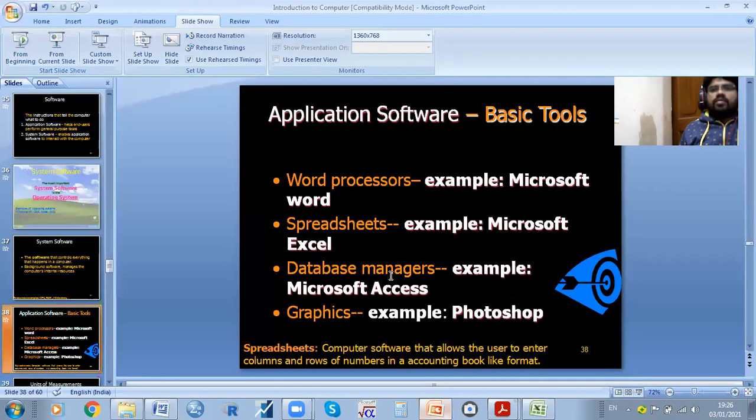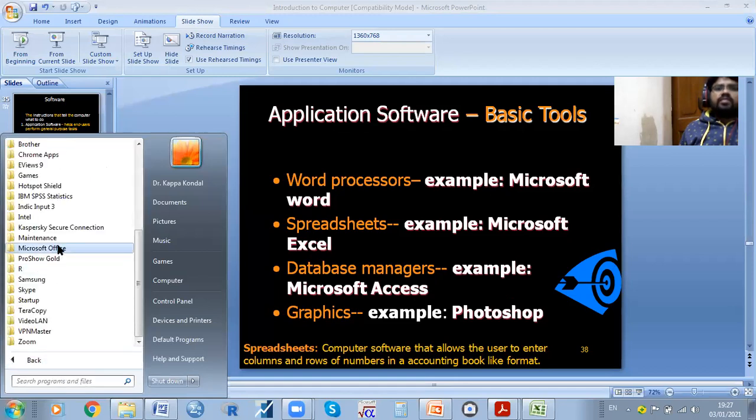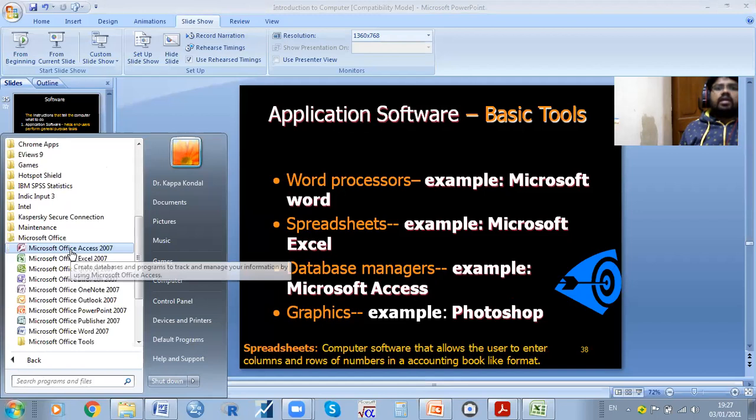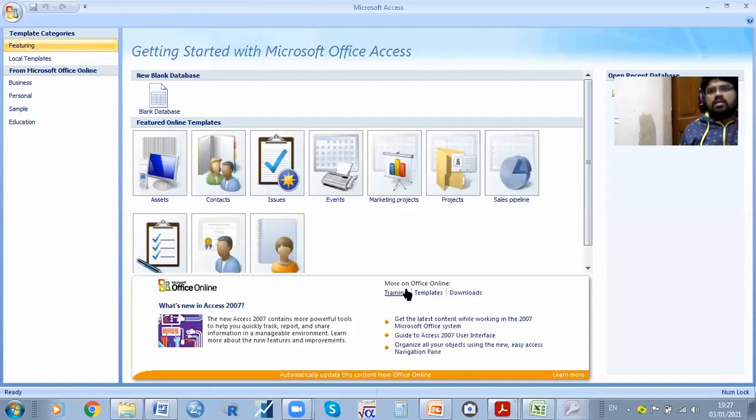Then take the database manager, for example Microsoft Access. Microsoft Access is the same thing. You can go to the Microsoft Office file folder, and if you click it, you can get MS Access. So here this is MS Access. If you want to know the contacts, events, marketing projects, sales, it will be more useful for business people.